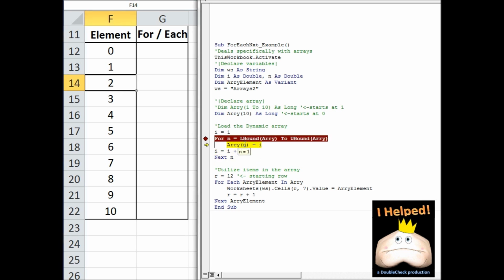Okay, now I'm at element 1, and the value is 2. Element 2, and the value is 3. So I'm going to go ahead and fill up the array, and we're going to stop here where we go to print it out. So this is actually r equals 12 or row 12. As you can see here on the spreadsheet, that's the row that I'm starting on. So that's all that means, where I'm printing my variables at.